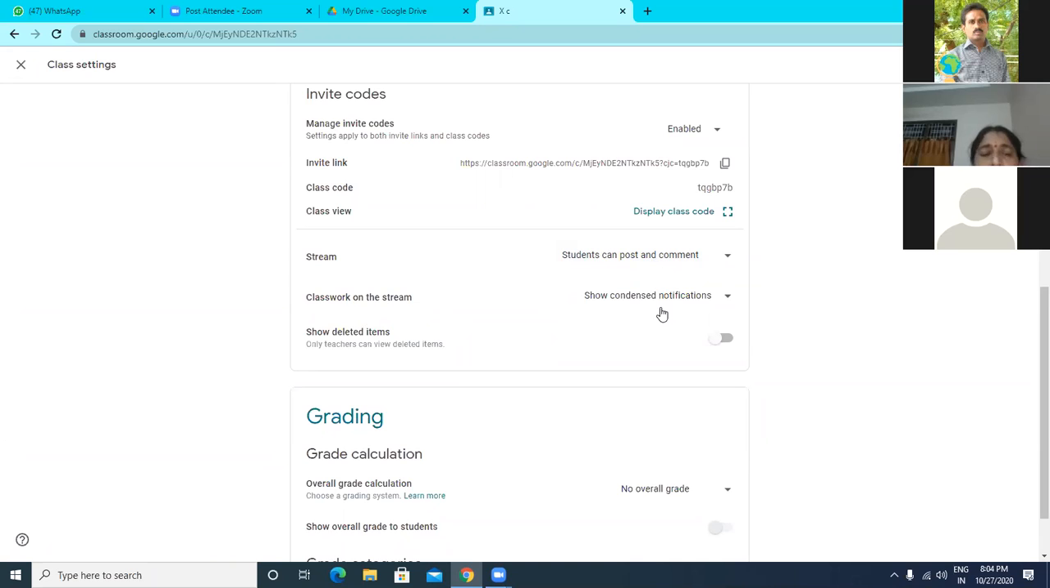In the same way, classwork on the stream. How do you want the classwork on the stream to be displayed? Whatever you post in the stream session, for example a welcome message, it may be of one page. But if lengthy messages are appearing on the stream, it won't be good. That's the reason we go for show condensed notifications. Whatever the length, it would be shown in condensed form. Once you click it, it would be elaborated. So show condensed notification has been highlighted.